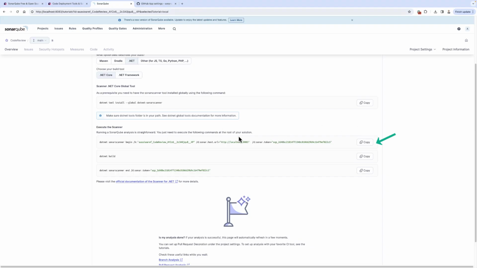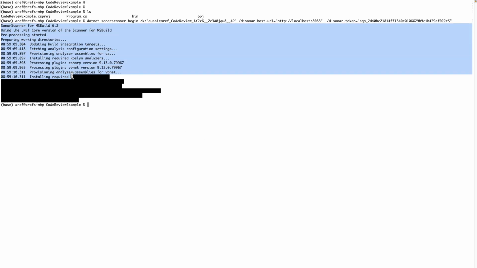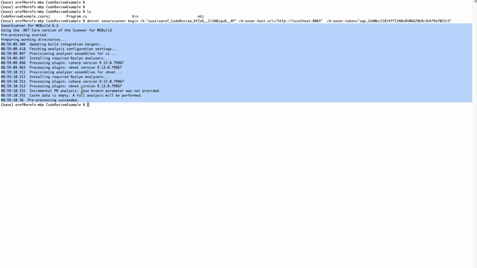Then I will need to copy this command, go to where my source code is. I think this is where my source code is, and paste it in here. This will start the code analysis. For some reason, the background is black, but if I select it, you will see the text.